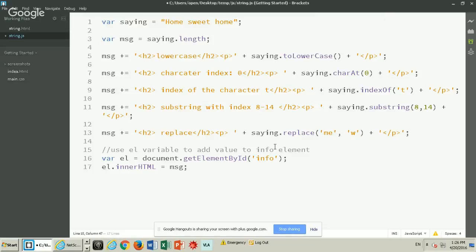No, that doesn't work. Is this working or not? Replace is working, substring is not. Substring is supposed to just give you all the characters between those two spaces, including the starting and excluding the 14.